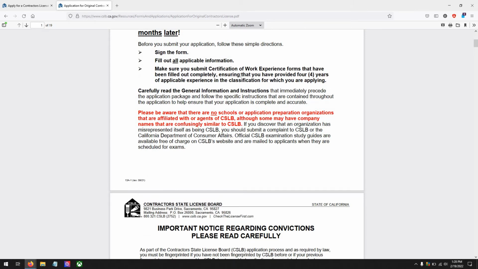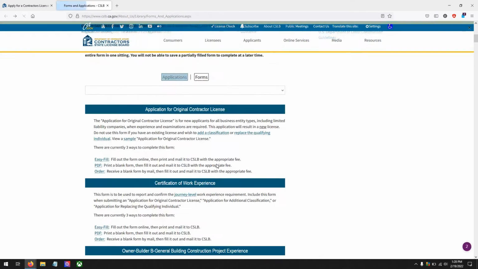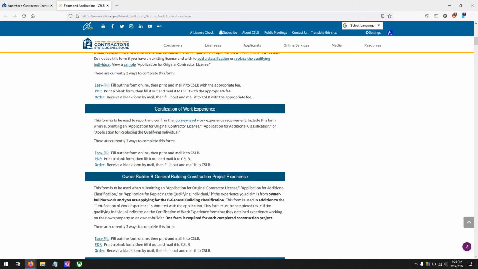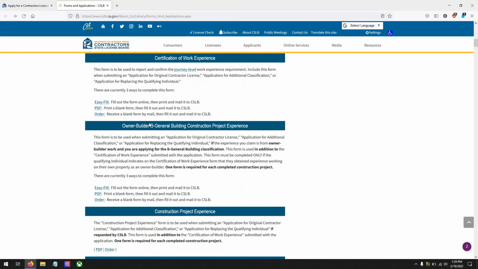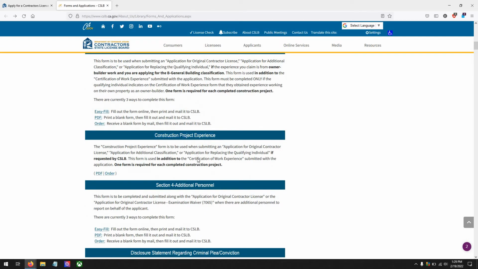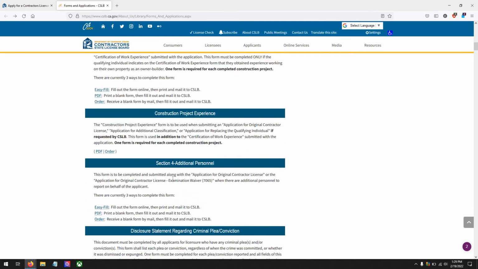It's going to tell you to fill it out, sign the form, and submit your work that has been filled out. If you've got more, you can always use more. All you've got to do is go to the form, certification of work experience. If you're an owner builder applying for a general building license, your construction project experience, you're going to need that for this.